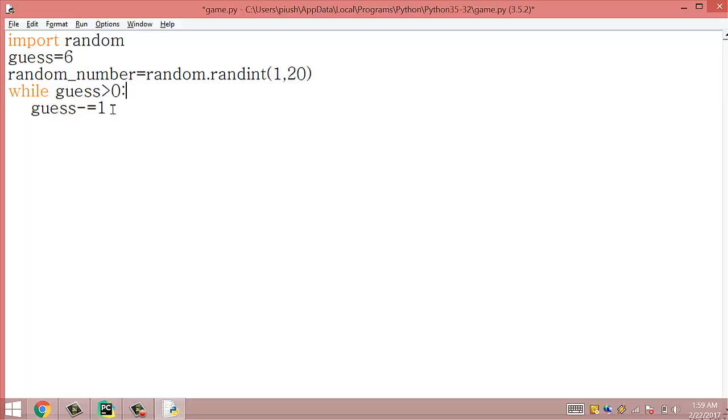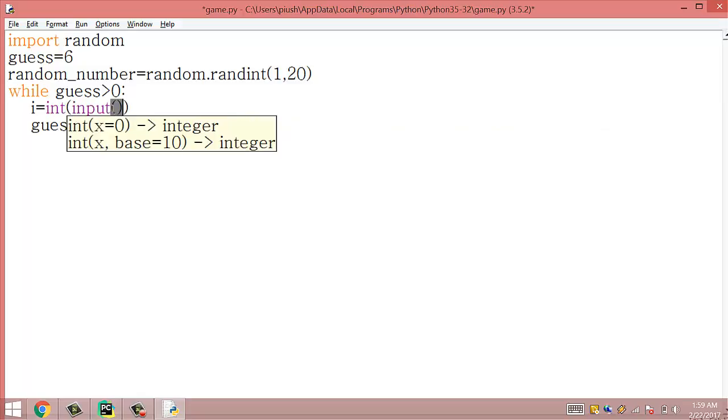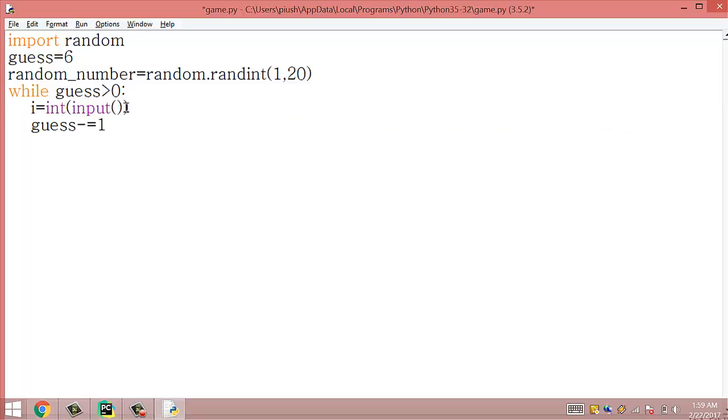And now I'm going to take the input from the user. For that we have to use the int function, and inside the int we have to use the input method. So here we take an integer value from the user which is assigned to the variable i. So at this point we have a random number, we have a while loop which repeats 6 times, and we have an input from the user.